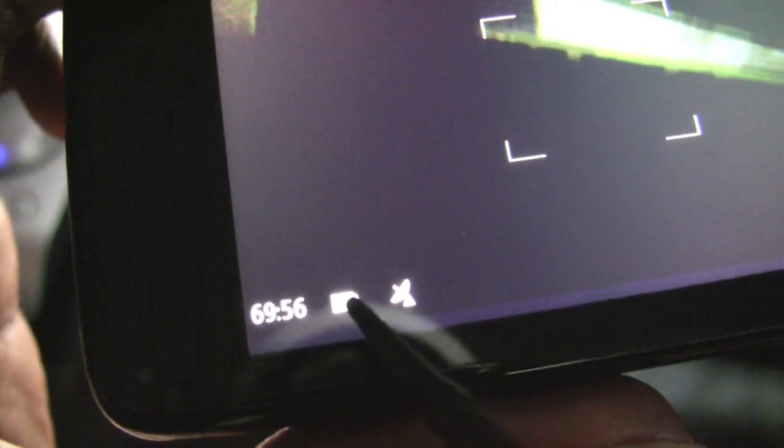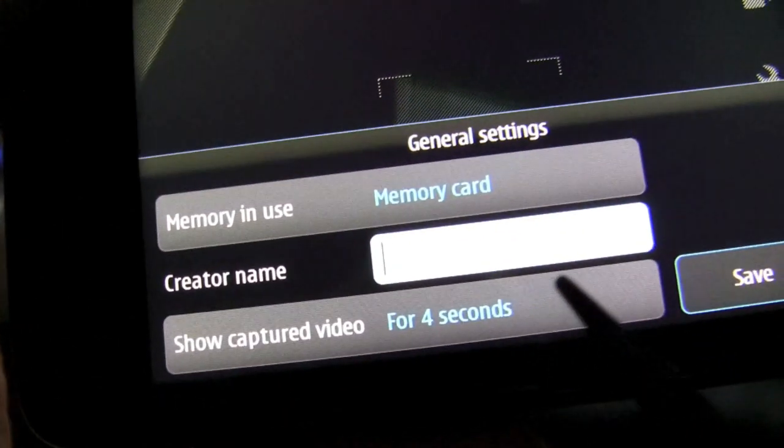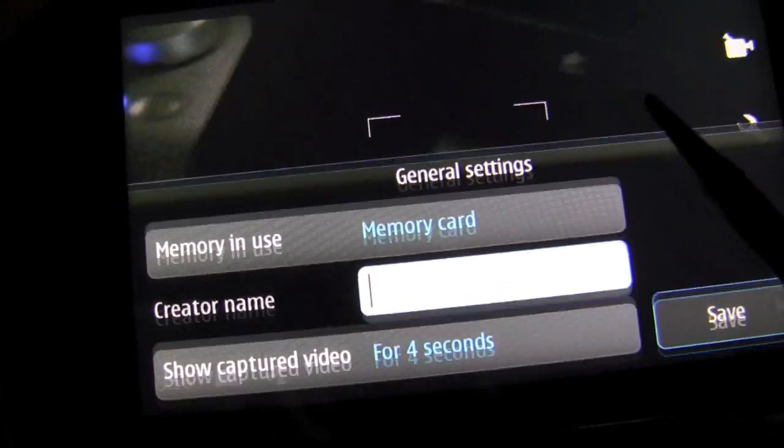In the lower left-hand corner of the viewfinder, you will see the amount of time left to be able to record video with this device. And then you also have the 2 shortcut icons for memory and for geotagging, and they work just the same as in image mode as they do on camcorder mode.